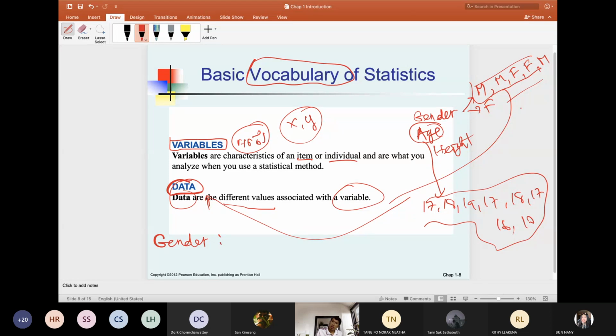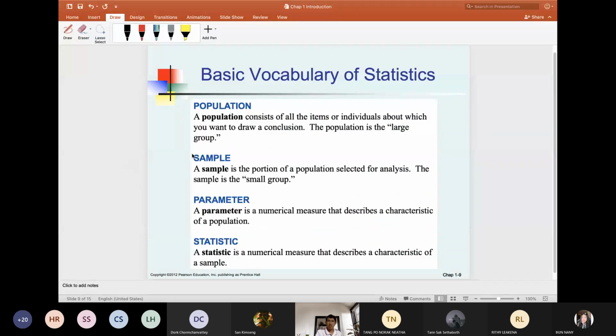And as you know, not all data are numbers, right? This is numbers, but these are not, right? But at least you know the relationship between variable and data. The variable is just a characteristic that belongs to a group of people or items. And data is just the possible value of the characteristic, the variable. Okay. So this is the formal word.